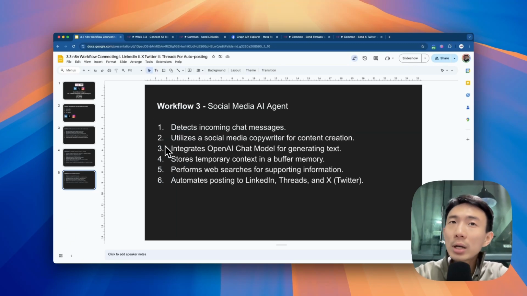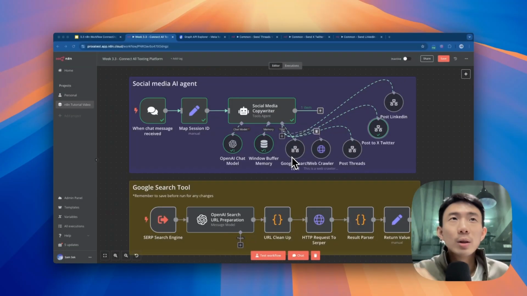So it will integrate the OpenAI chat model for generated text. We'll store temporary context in a buffer memory, and we'll perform web searches for supporting information. And lastly, we'll automate the posting to LinkedIn, Threads, and X-Twitter. Okay, so let's dive into it.